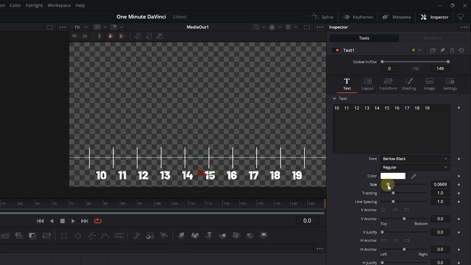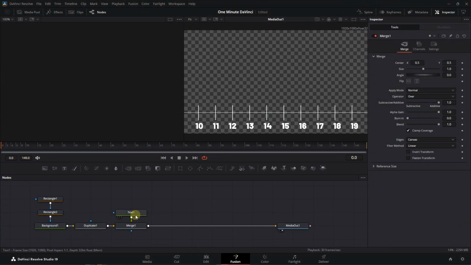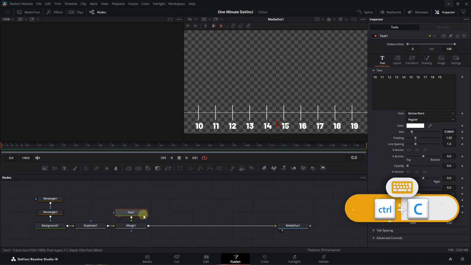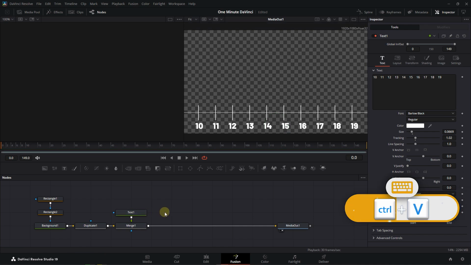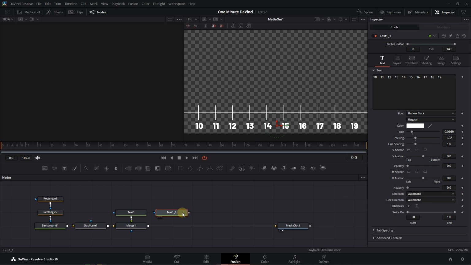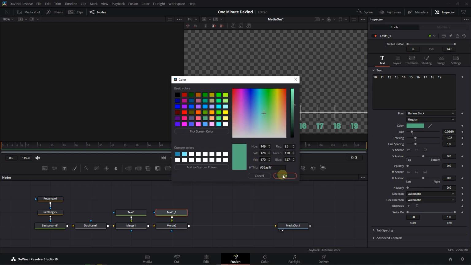Change the text style to your liking, then use size and tracking properties to move each number below each vertical line. Select the text node and press Ctrl plus C to copy it. Click anywhere to deselect it, and press Ctrl plus V to paste it. Connect the new text to the output of Merge node to add another merge. Select the new text and choose another color.